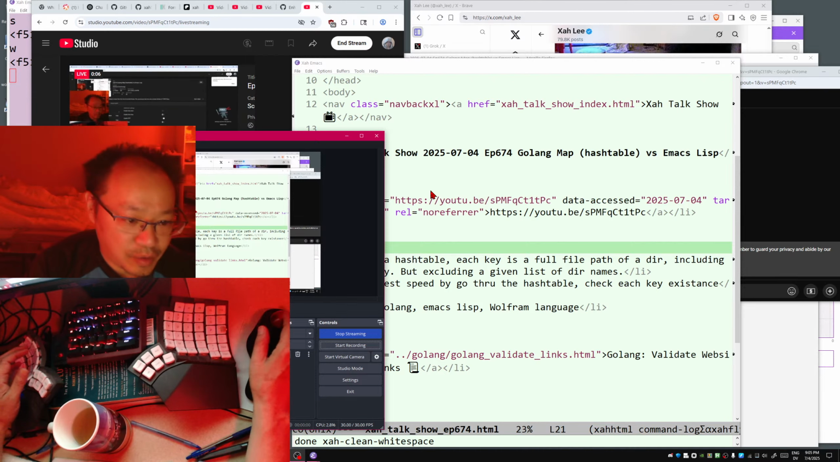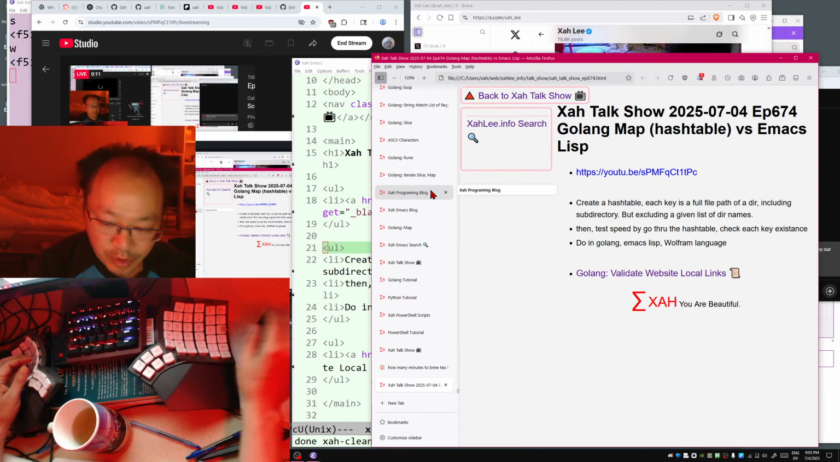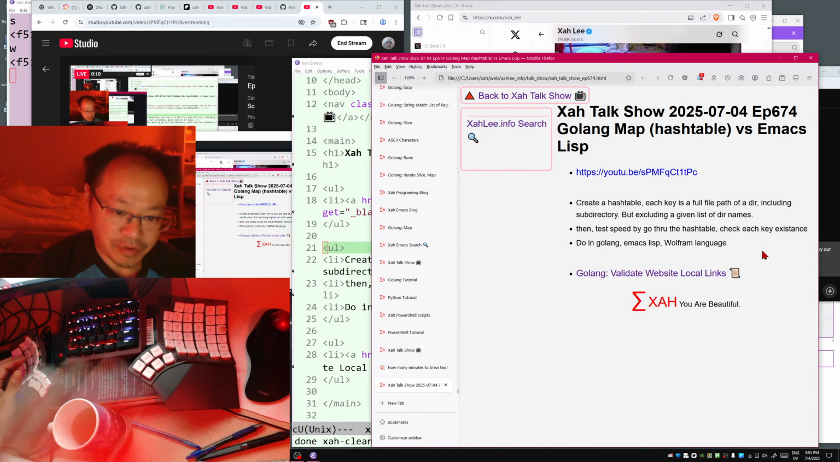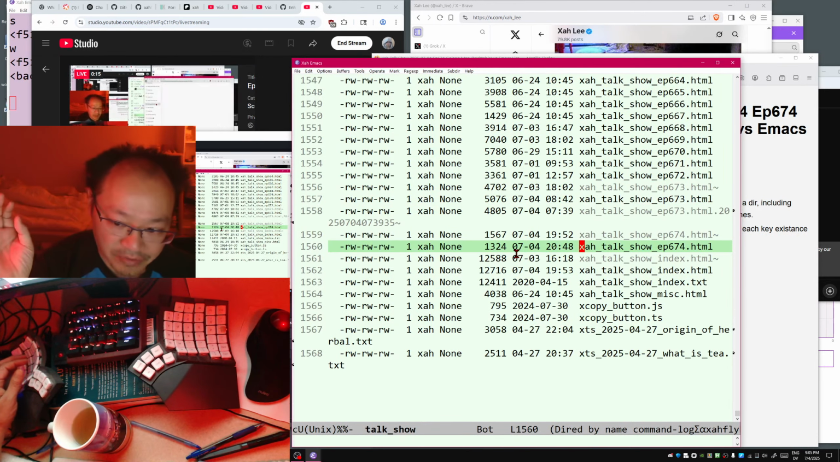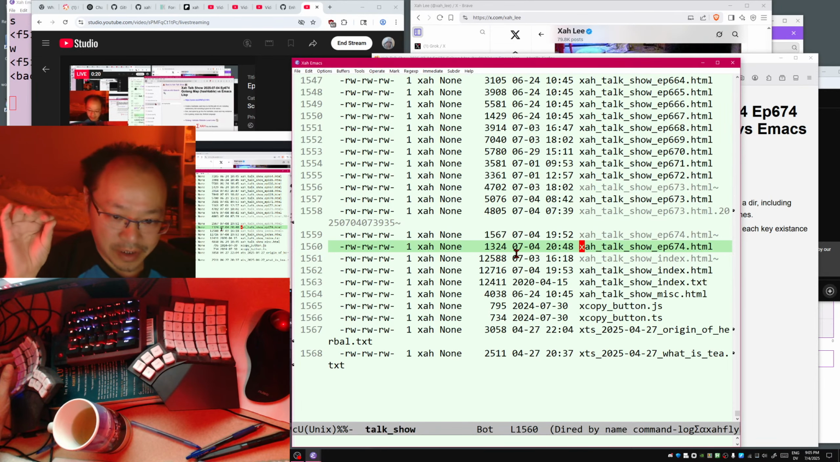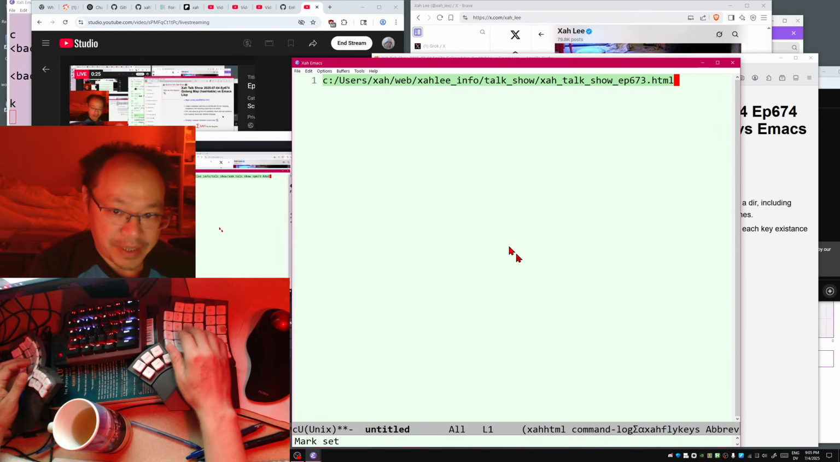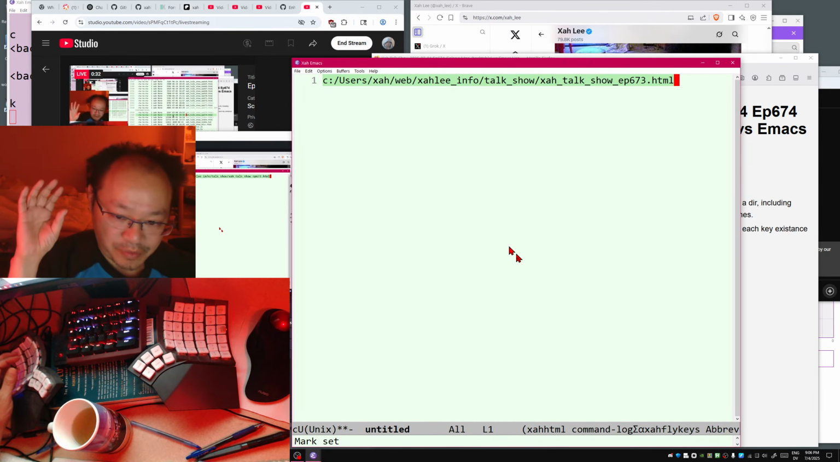We are going to code Golang. We're going to code several languages today: Go language, Emacs, and Wolfram language. What we're going to do is create a hash table. We're going to go through a directory of about 30,000 files. For each file, create a hash table. The key is going to be the full file path, and the value we're going to ignore. The value is just going to be 1. Okay, so we're going to do this in Golang.